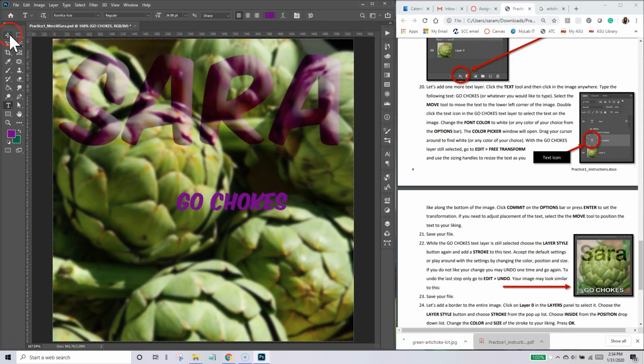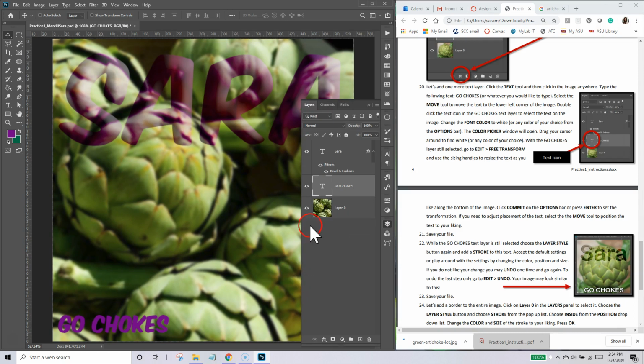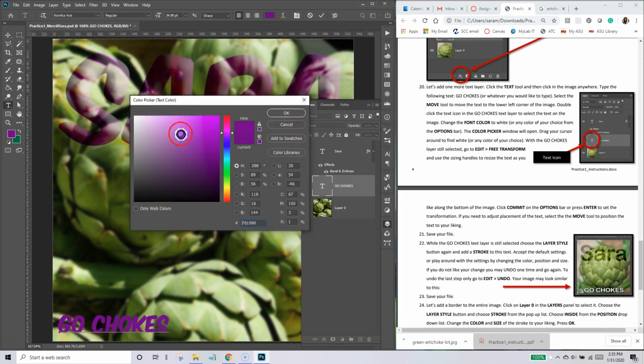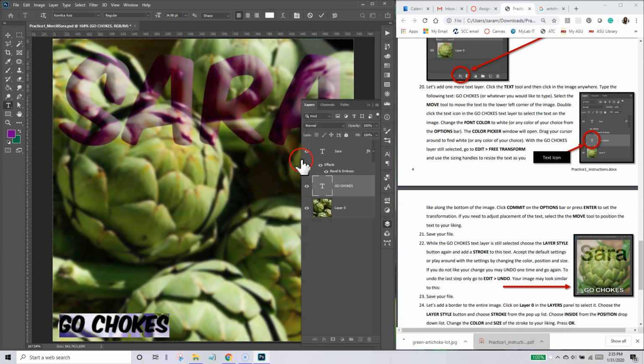All right, go ahead and choose the move tool, and we're going to drag this guy down into the lower left corner. And then I'm going to open up my layers panel again. Here's a little shortcut. I want to change the font color. So if I double click this T right here next to Go Chokes, this little thumbnail, that will automatically select the text for me. And then I can come up here to the options bar, and instead of purple, I'm going to choose white. I'm going to click OK.